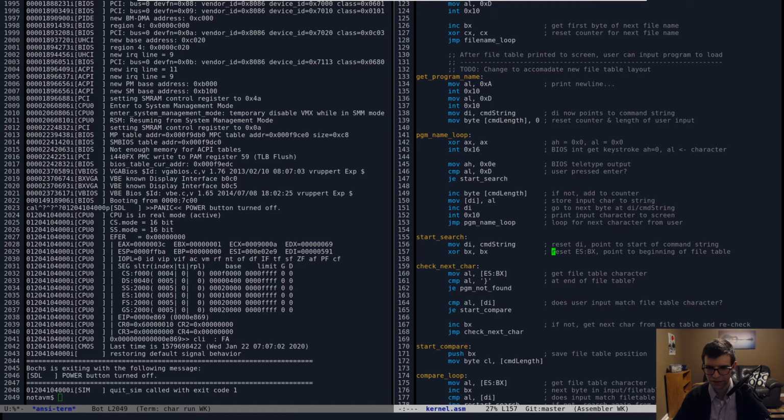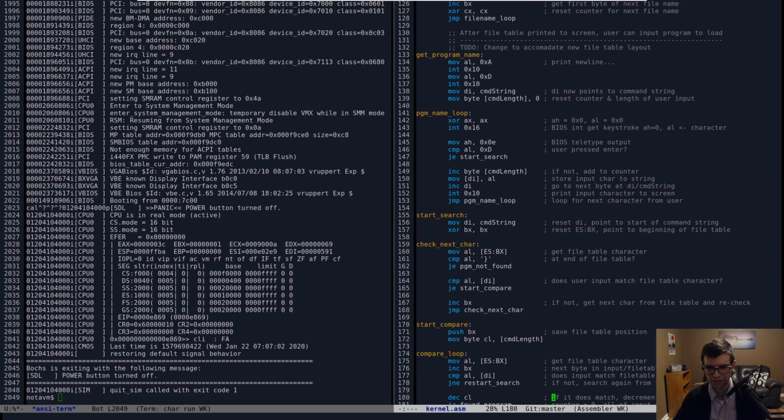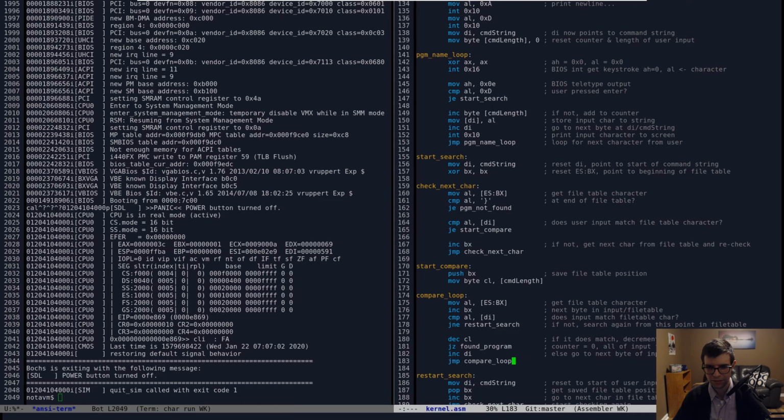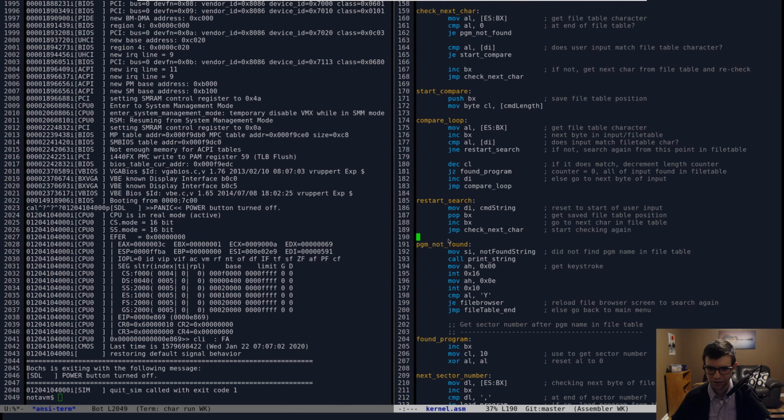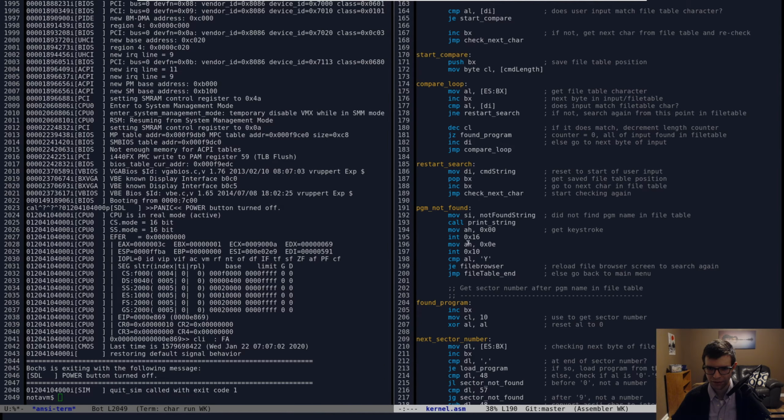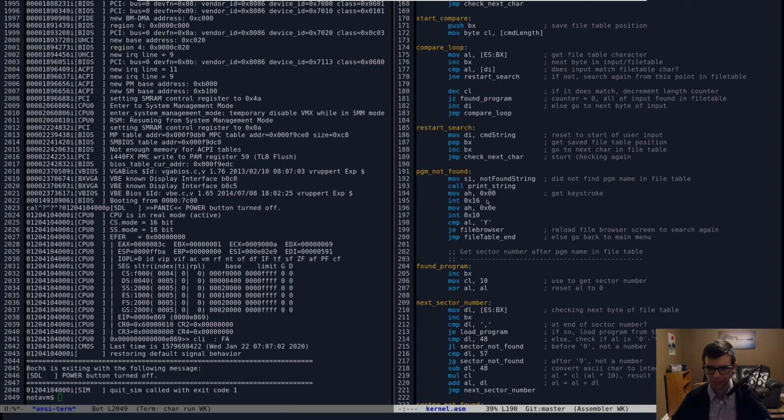Start search. Move it to the start, XOR BX. Okay, so this is where it's not fine. Alright, check next character. So we don't need to do this, because this is not relevant. Compare AL to null. If it's a null, then we're at the end of the file table. I don't really need to do all of this, but if we can make minimal changes and have it work, I'm okay with that for now.